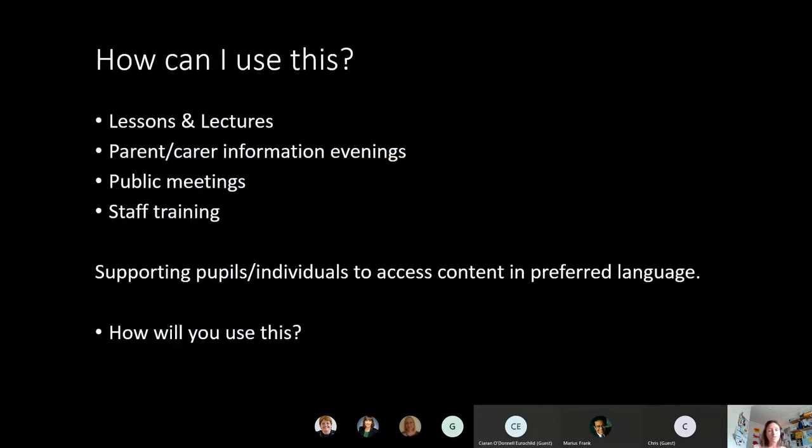So thinking about the different ways we could use this within the educational setting, you can see that this would be a really valuable tool. Within lessons and lectures, it would increase access within the room. And then you can also think about the uses with the meetings that we do, when we're meeting with parents and carers and perhaps doing information evenings or public meetings, and also when we're doing staff training sessions. So whenever we have different languages that we need to remove the barrier for, we can use this tool to really increase the accessibility and inclusivity.